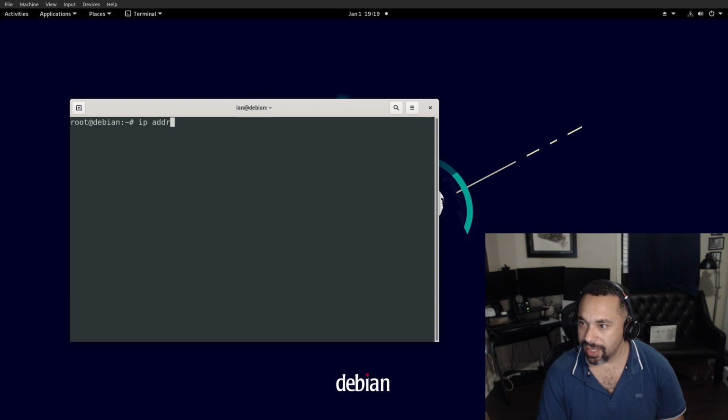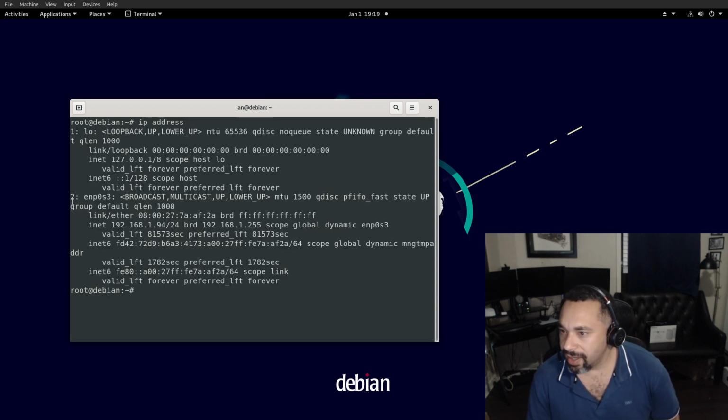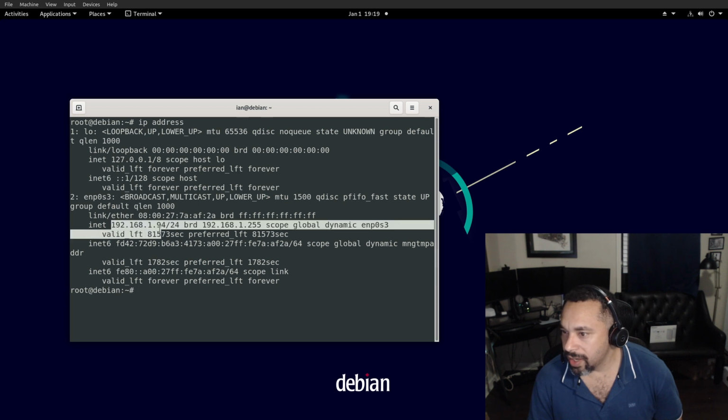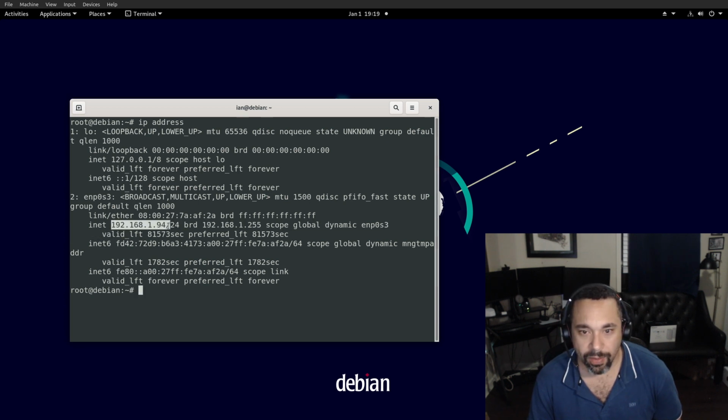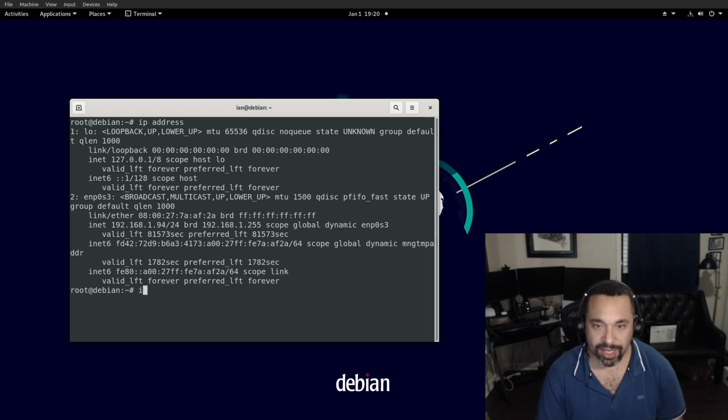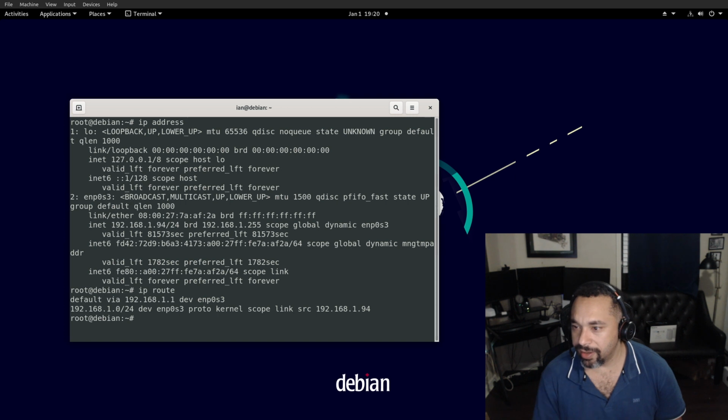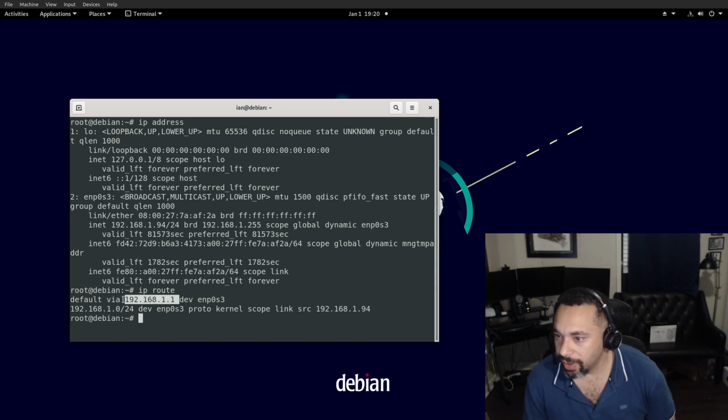Okay, so let's get some information here. I'm going to type in ip address, and you see my network interface is enp0s3. My current IP address is 192.168.1.94. You might want to write that down. Yours might be different than mine, but take a note in case you want to change it back later. Or you can also revert to that snapshot that I told you about. I want to find out what my gateway is by typing in ip route. How do I get out onto the internet? I'm on 1.1 right here.